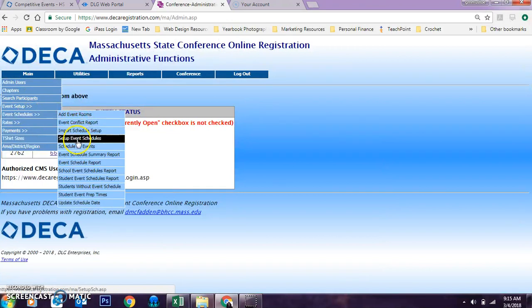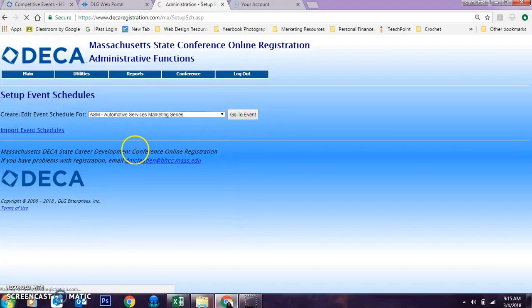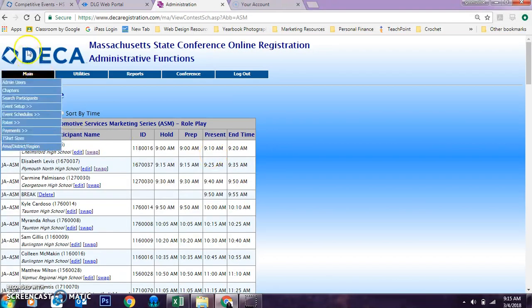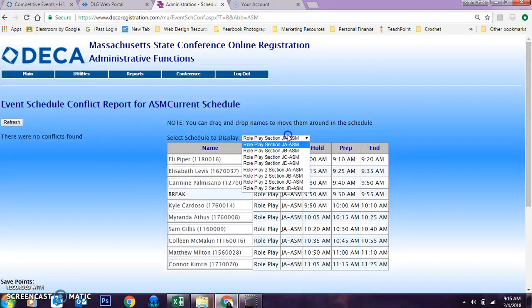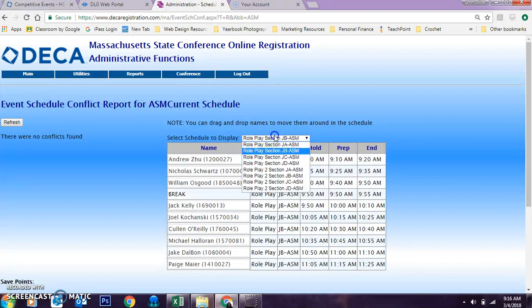Now, I want to also go over, in addition to placing them randomly by school, the other advantage that you have to keep things more organized. So let me show you what I'm talking about. Under event schedules, if I go into a specific category here and I want to look at the schedule, here it is. And I have this check for event conflicts that I showed you a few seconds ago. You go into there, it shows you Judge A in the first role play, Judge A in the second role play. For the most part, these should be identical.